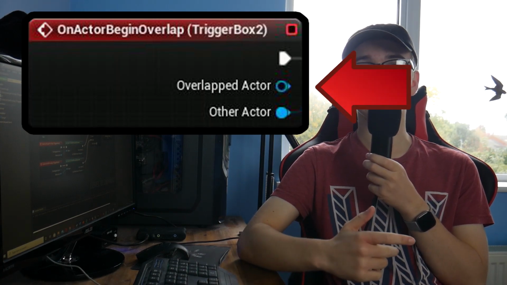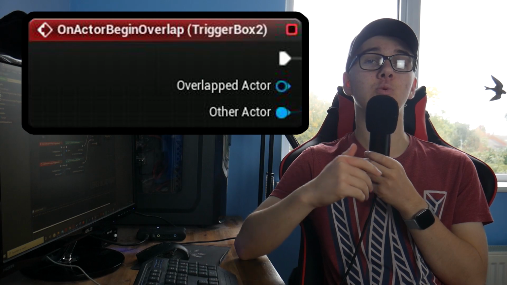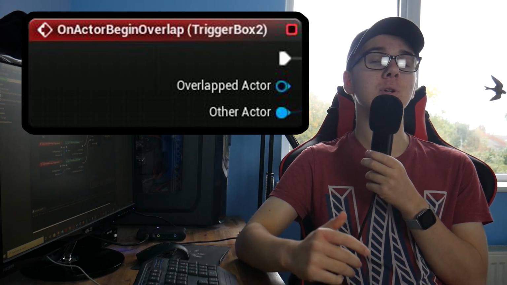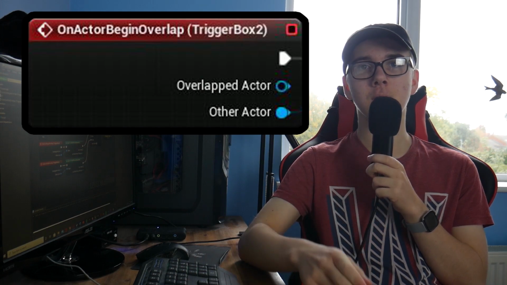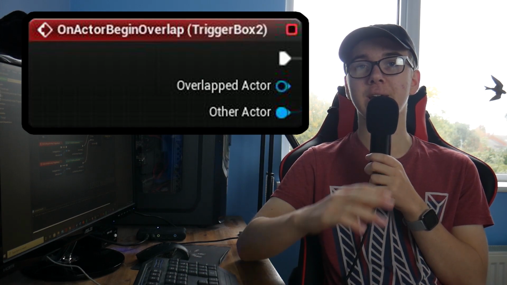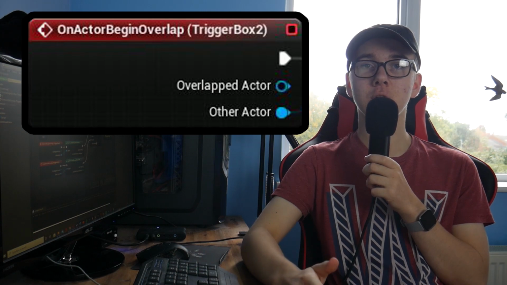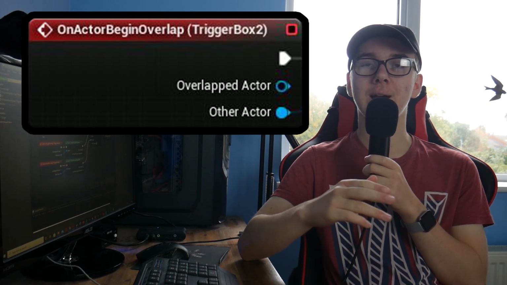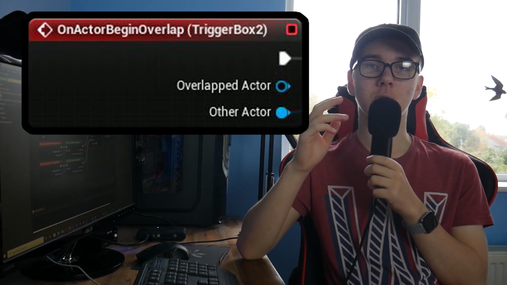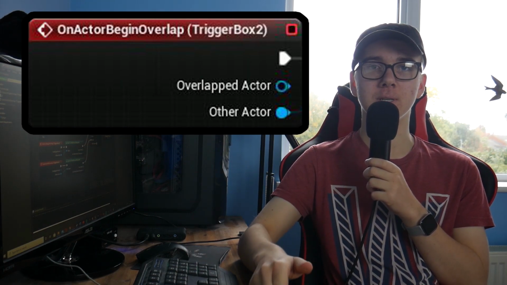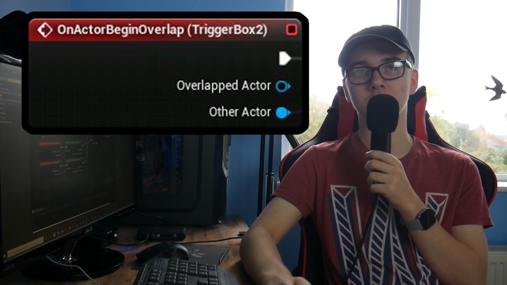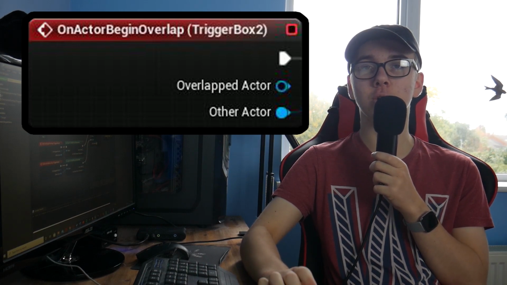So the overlapped actor object reference is for actors that you want to ignore the overlap for. So if you don't want an AI to trigger this event when it walks through and collides, but you want it to work for all your other characters, off the overlapped actor you would simply cast to that AI, and this basically means it's going to ignore it. So it'll ignore that AI and not call this event when it overlaps, but all your other characters will trigger this event. So again, overlapped actor will ignore.